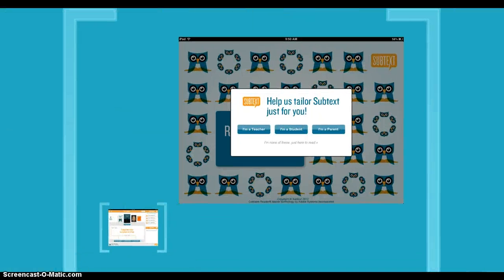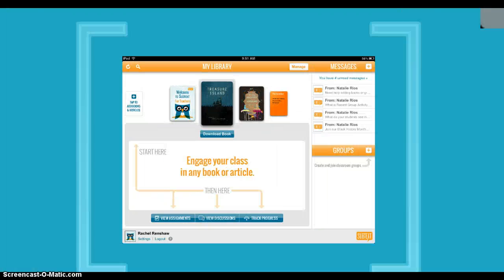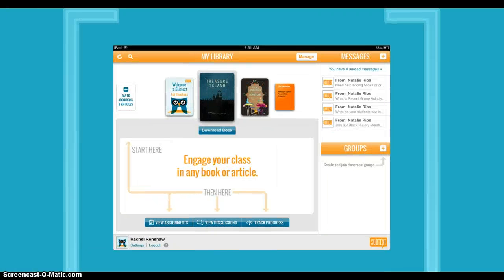And then I get to choose whether I'm a teacher, a student, or a parent. I went ahead and chose teacher so that I could show you what yours would look like. Automatically, as a teacher, this is the screen that comes up. I have my library with books already here. I have just a welcome book that shows you an overview of how to use the app. I have Treasure Island, Alice in Wonderland, and then the book list.